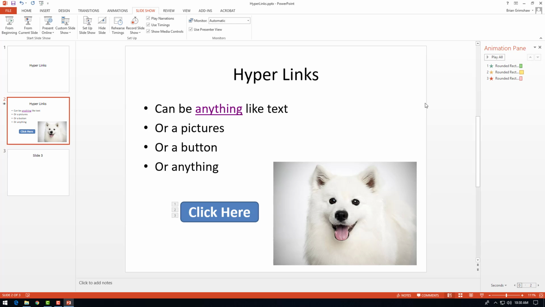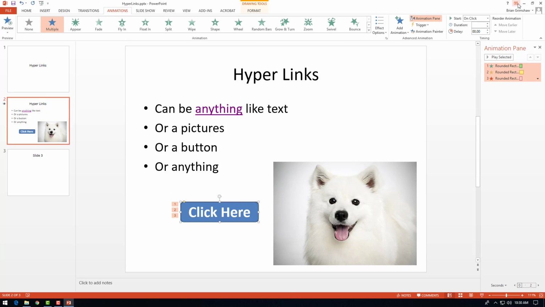If you have multiple animations and you leave that to start on click all the time, you're going to be clicking hundreds of times to get through your PowerPoint. So you got to be kind of careful with that. So here's your other options.